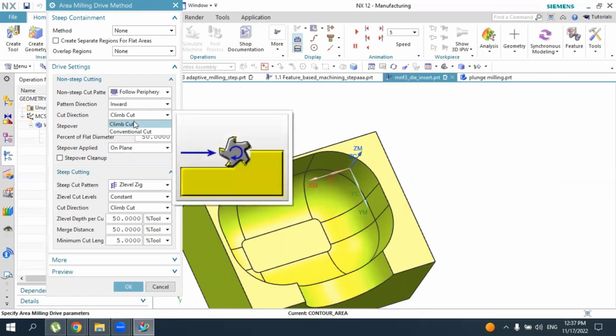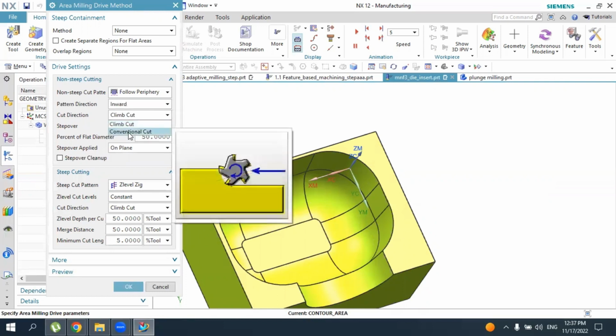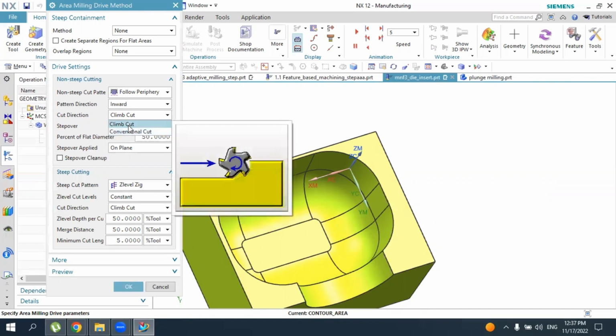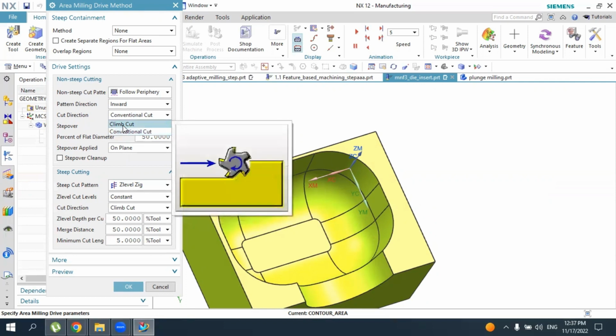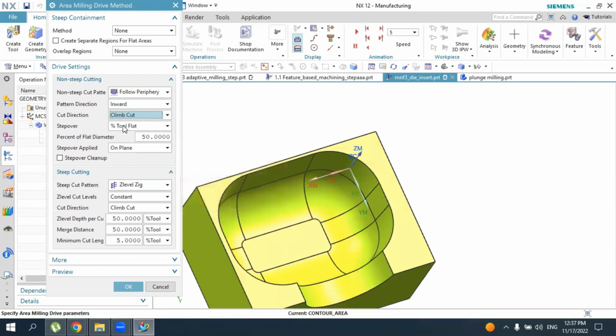You can go to the climb cut or conventional cut. We know in the climb cut the tool rotation is the same as the feed direction. In the conventional cut, the tool rotation is the opposite of the feed direction. In the climb cut, you will get a better surface. So I will select this one. And the step over is also important.